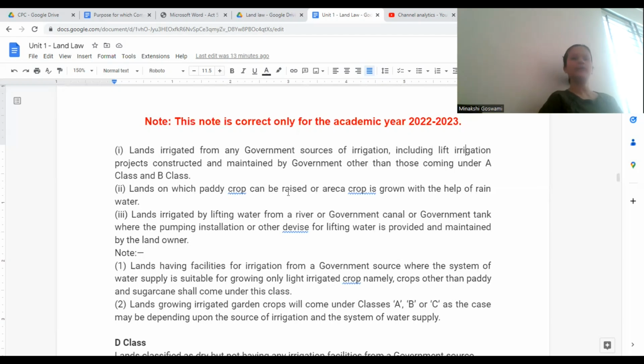Lands on which paddy crop can be raised or arecanut crop is grown with the help of rainwater. So it's not coming from government source of water or from any irrigation project constructed or maintained by government, but with the help of rainwater, they are able to grow paddy crop or arecanut crop. In such cases also it would fall under C class of land, because rainwater supply is enough.